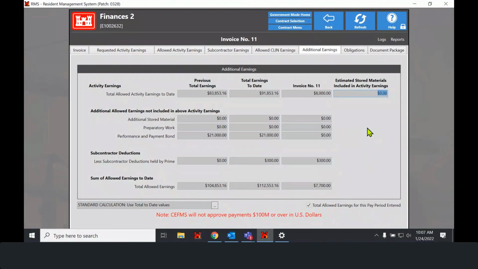So the additional earnings is only for things that do not have a pay activity. If your contractor is requesting it in a pay activity and then putting it in the additional earnings, it's like they're double dipping. So you'll want to return that contract to them for corrections and let them know, hey, you've got this in the pay activity. You can't request this here as well.